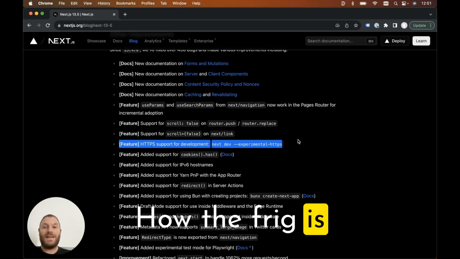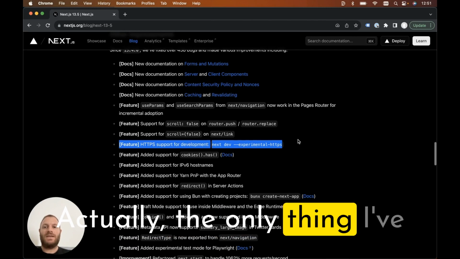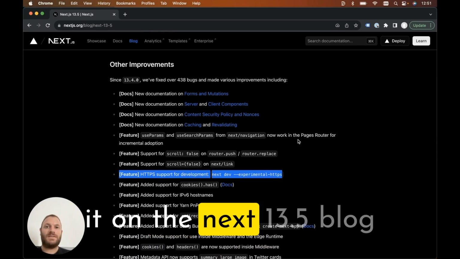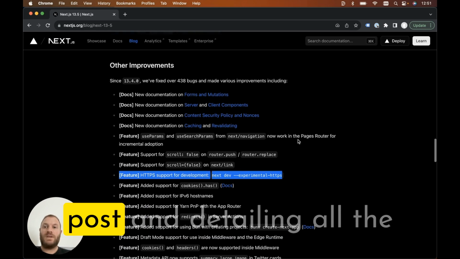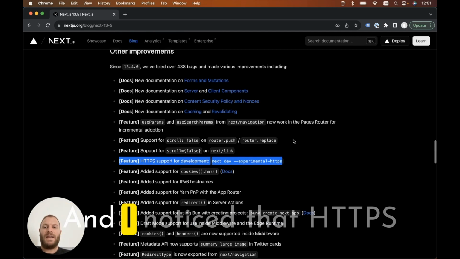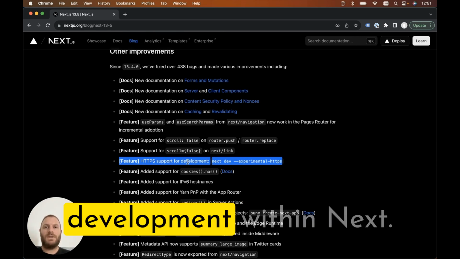How the frick is everyone missing this? I haven't seen anyone reporting this, actually. The only thing I've seen on it is when I just happened to come across it on the Next 13.5 blog post, detailing all the improvements, the features and things like that. And I noticed that HTTPS is now supported in development within Next.